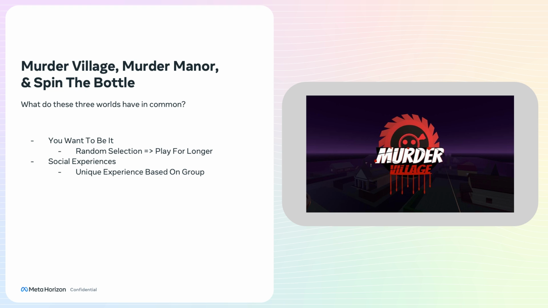What do these three worlds have in common? You want to be it. I think this is something that you can use to your advantage in most worlds. It's random selection, whether we're talking about random role selection, like in these three worlds, where in Murder Village you get to be the murderer, in Murder Manor you have a couple different roles you can be, whether that's murderer, sheriff, or innocent, and in Spin the Bottle you get to be the person who gets to make the decision. But that random selection means you want to keep playing because you want to be it, right?